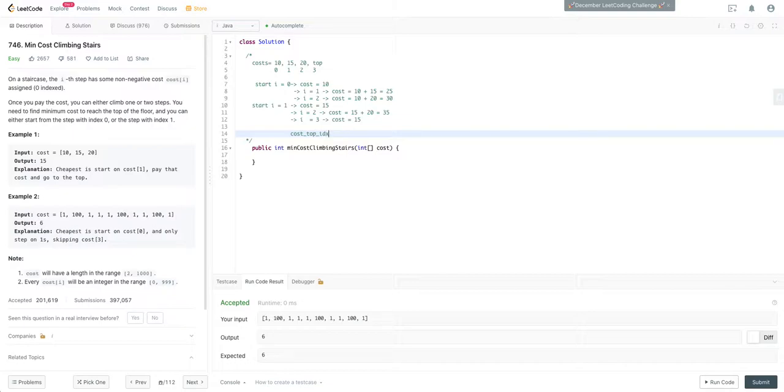So the cost of the top index will be the minimum of the cost of the top index minus 1 and the cost of top index minus 2, right? So you can say it is one of these two. Here I have the cost of this one or the cost of this one.